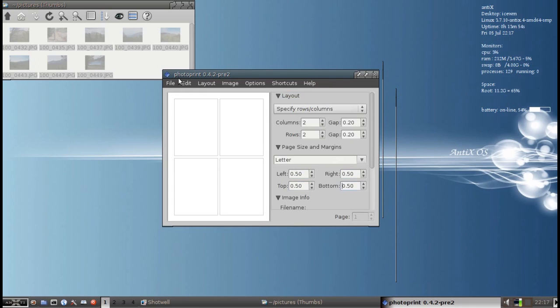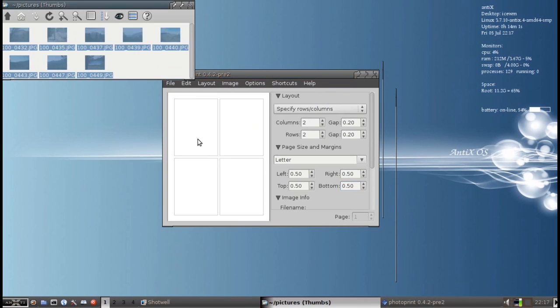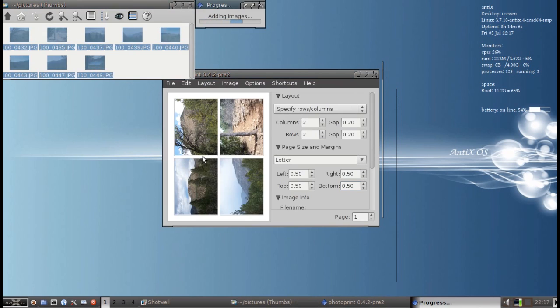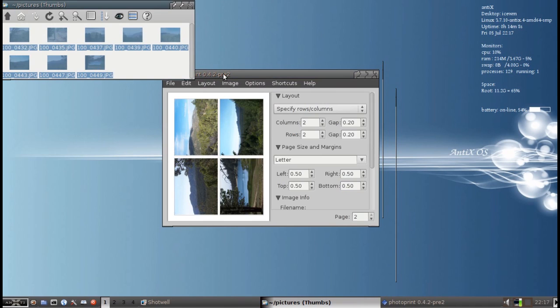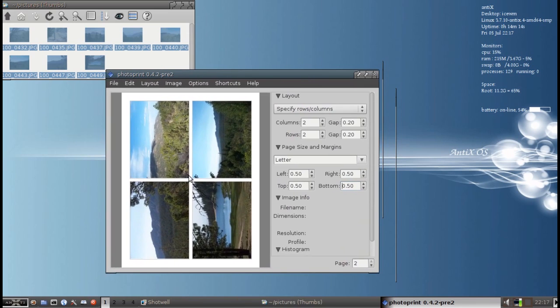In the same way here, you can either add images through its own dialog, or you can just drag them in from your file manager. Again, SpaceFM rocks, and probably anything you use that supports drag and drop will work. And it gives you the layout right in the photo window. And I love this. You can do a print preview.